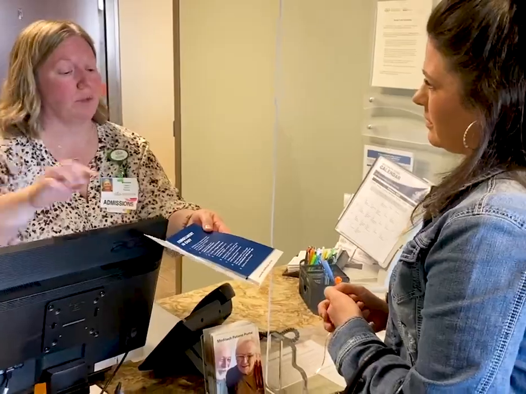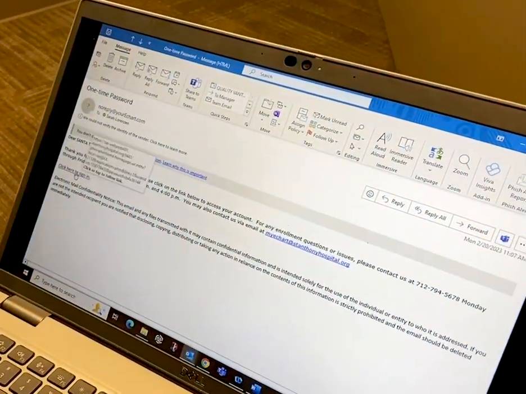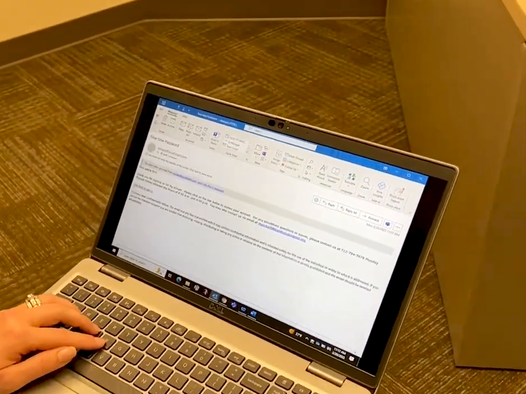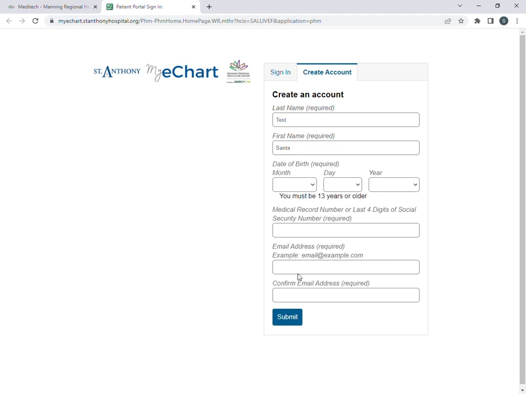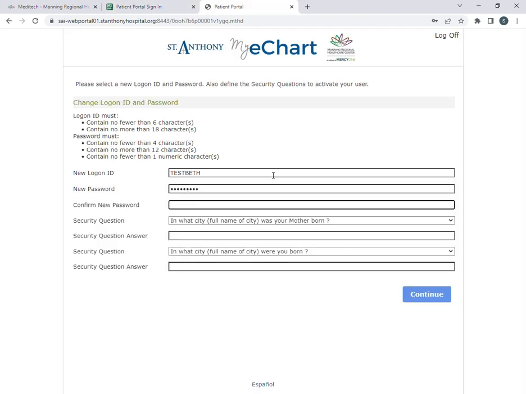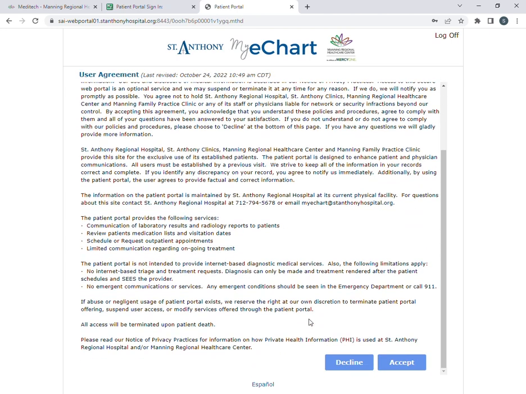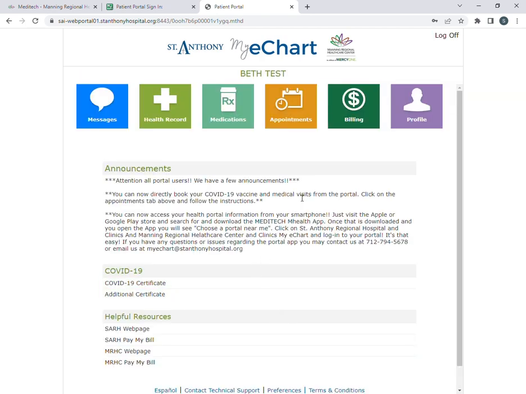once you return home. You will receive an email that allows you to click a link and complete the registration form. Enter your name, date of birth, medical record number, or last 4 digits of your Social Security number and email address. You will then create a login ID and password and complete 2 security questions to finalize the setup for your account. Click Continue, and you will then be asked to read and accept the agreement. You should then be automatically logged into your account.